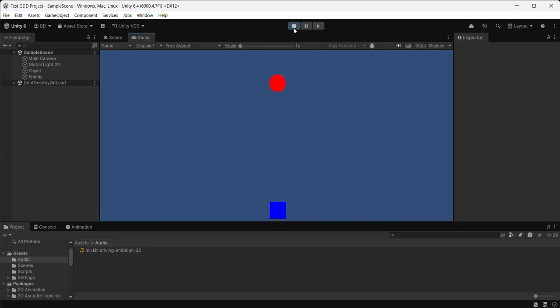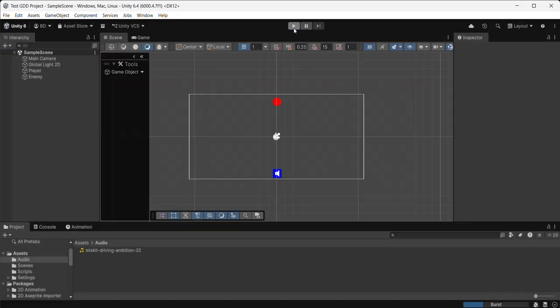The movement will be like this, the audio sound will be there, and the enemy will go down. So that is the small demonstration of the game that I'm going to plan.